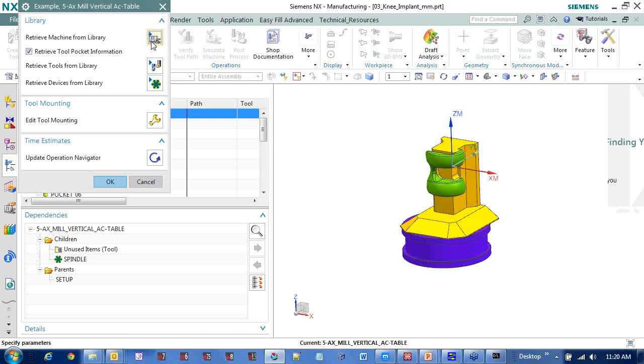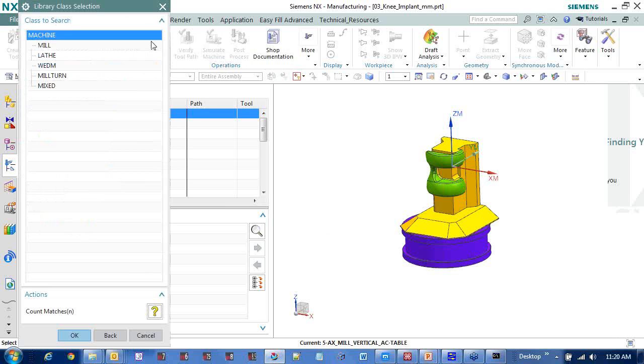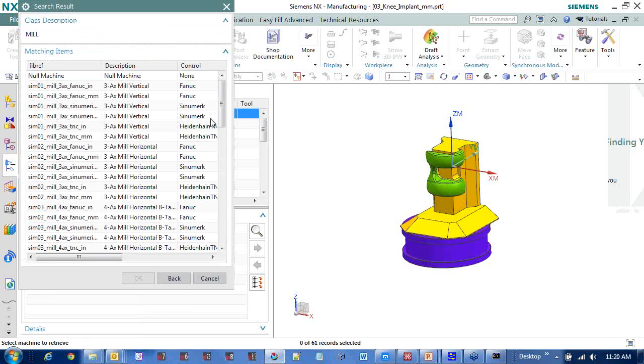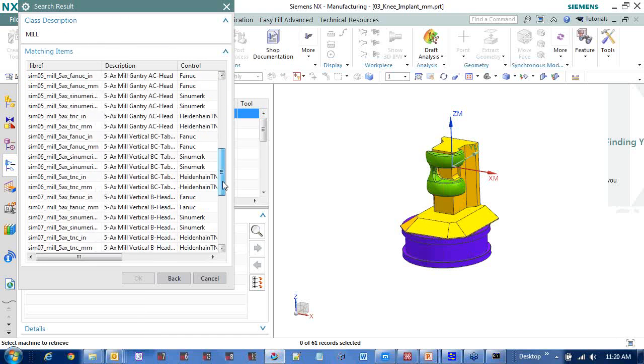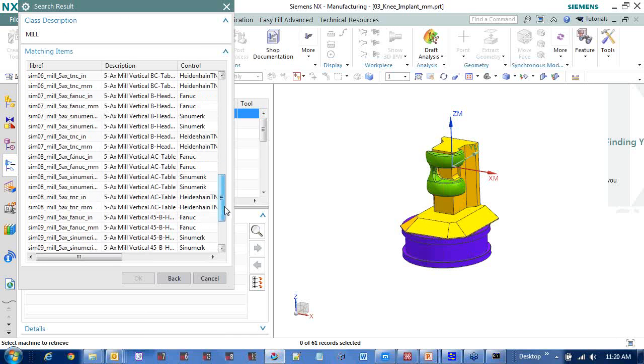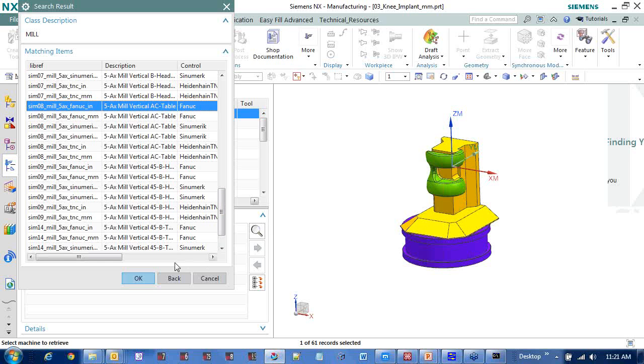What I'm going to do is go in and select my machine. I'm going to select a mill. Each of these is real post-process, real NC code. So it's just like I'm taking this part and plopping it on another machine. I've decided I've got this part and I want to cut it on a 5-axis table. So let's see what that looks like.